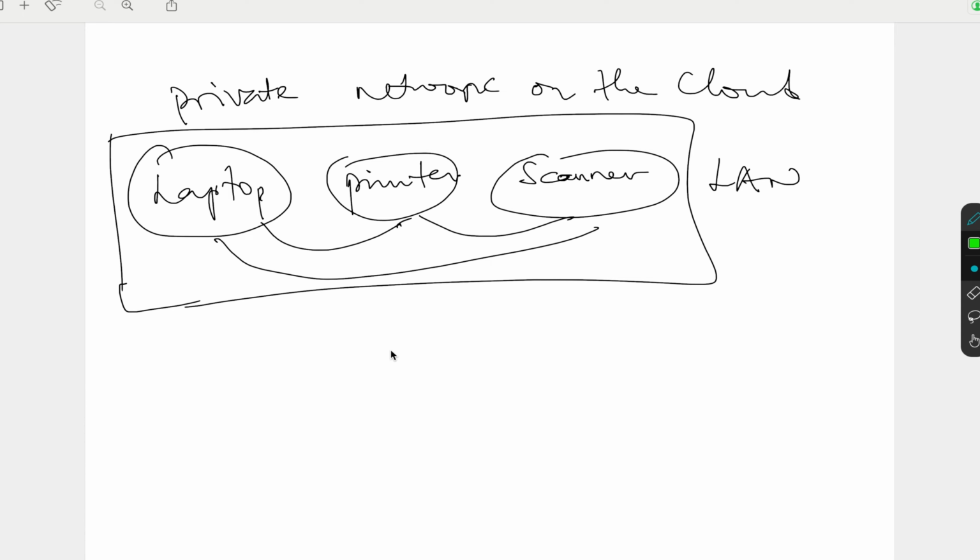Now, how do companies provision networks on the cloud? Companies provision networks on the cloud using what we call the Virtual Private Cloud service, the VPC service. And this service gives companies the possibility to logically store their resources within a private network in the cloud. So they're basically creating a private network in the cloud.